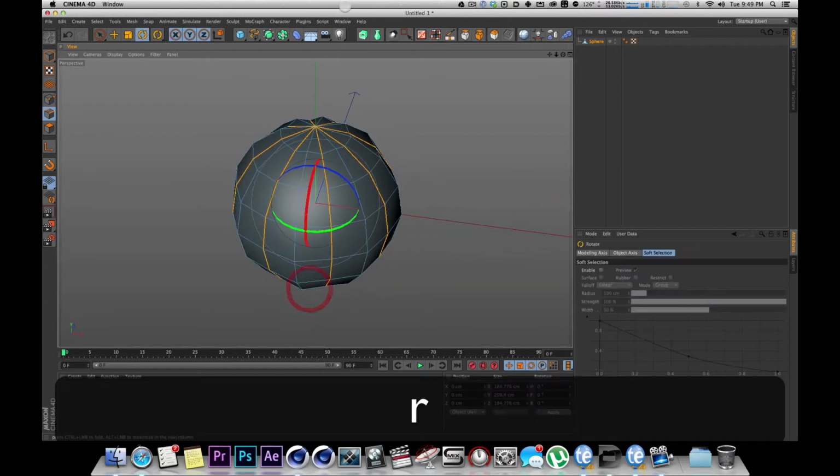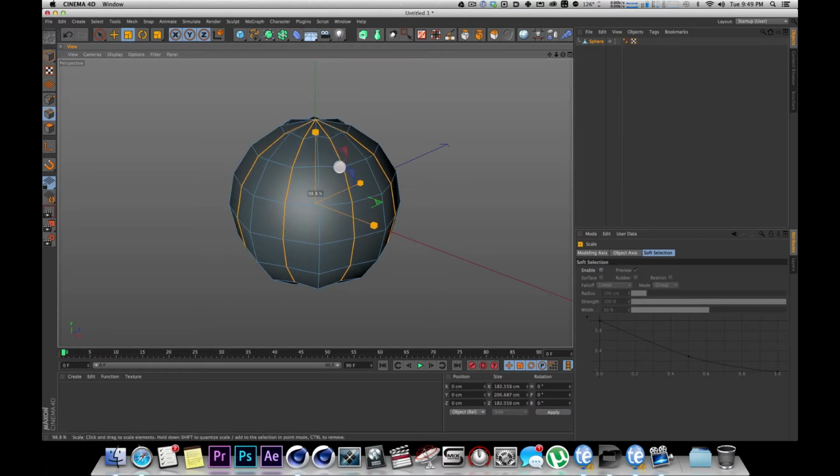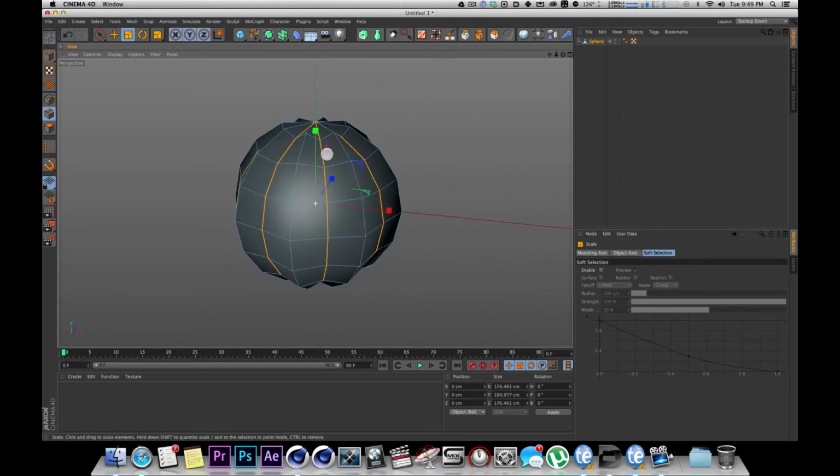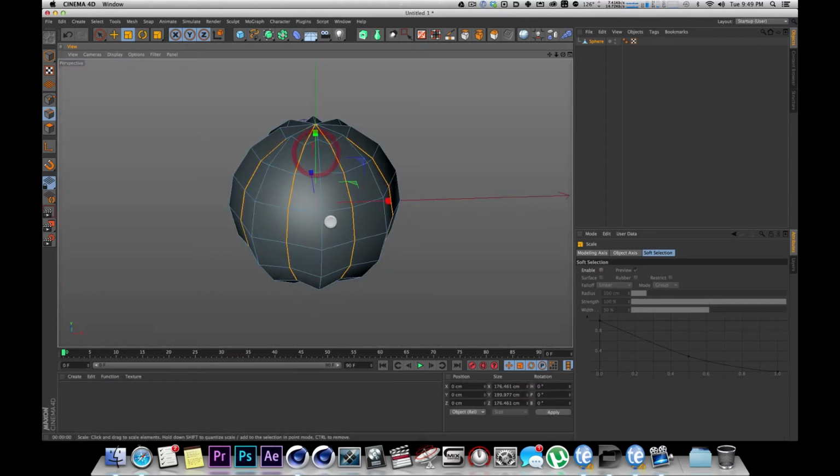Alright, so now we're going to do the opposite. I'm going to take the scale transform tool. I'm going to bring those lines in. So going kind of in and out here. See what that looks like. Not quite like a pumpkin.